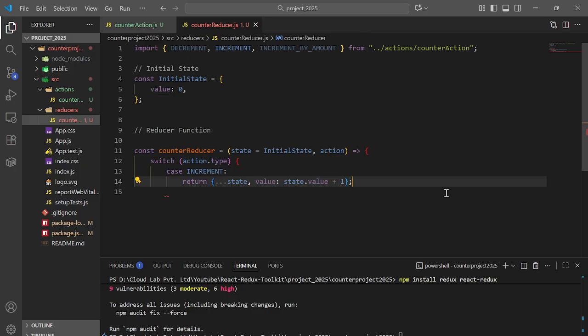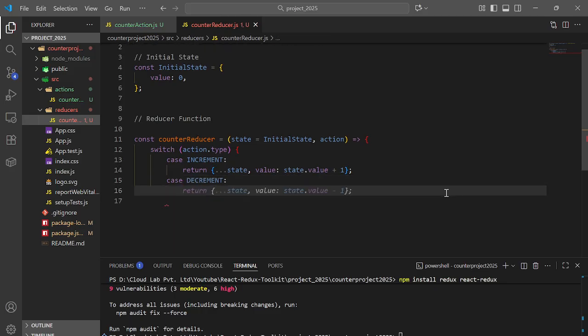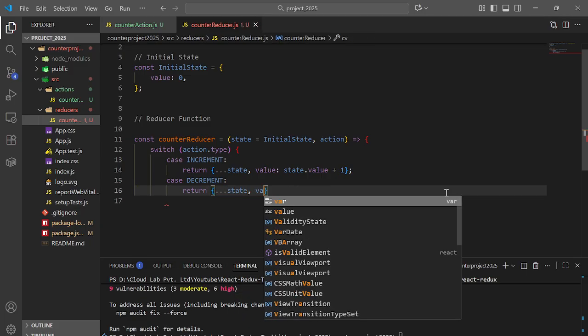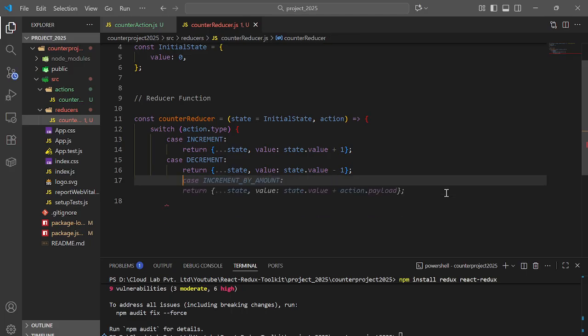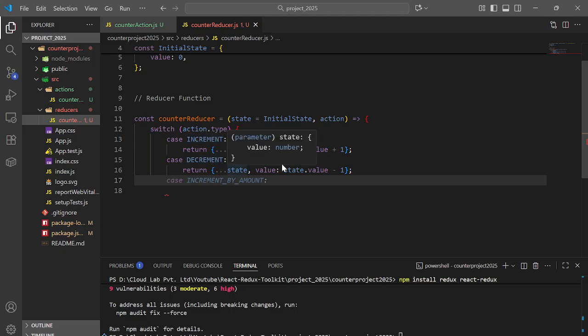So let's go to decrement. Case decrement, what happens? Return, same thing. First of all, state dot value minus 1, which means just decrease it. It decreases by 1. If somebody presses decrement, the reducer reads the action type, and if decrement, then the value is reduced.